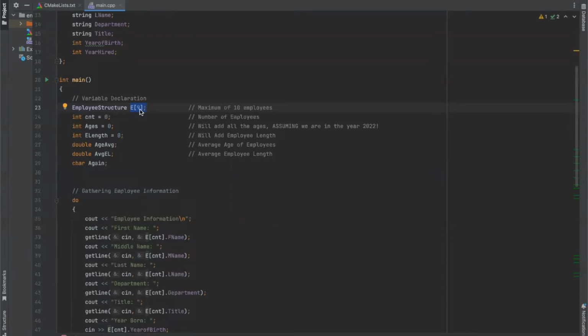Then I have a count, and I have ages, and the E length is the length the employee's been with the company, the average, and the average age of the employee, and the average. So what this is going to do, and then I have my again, which is a char.